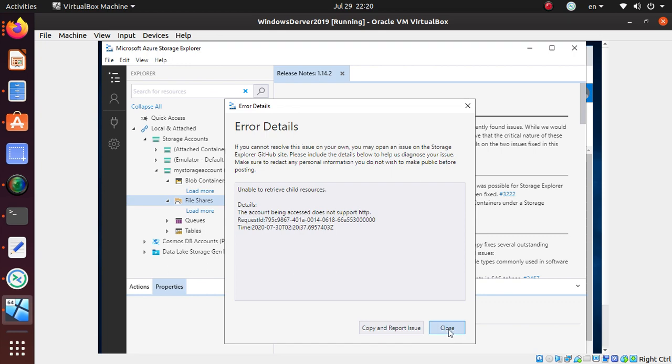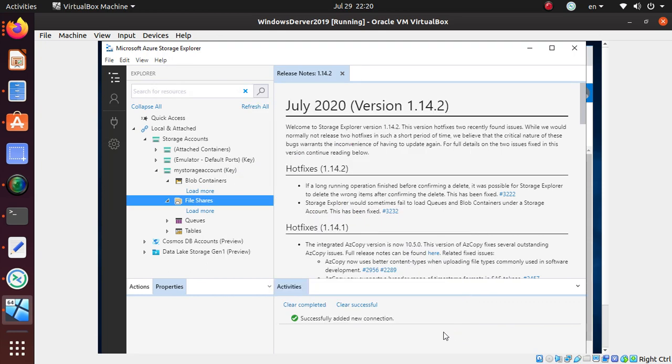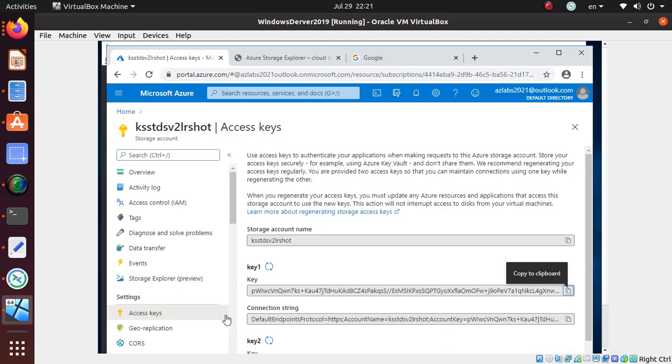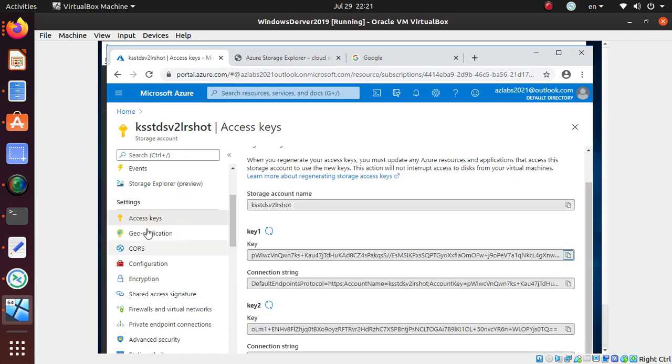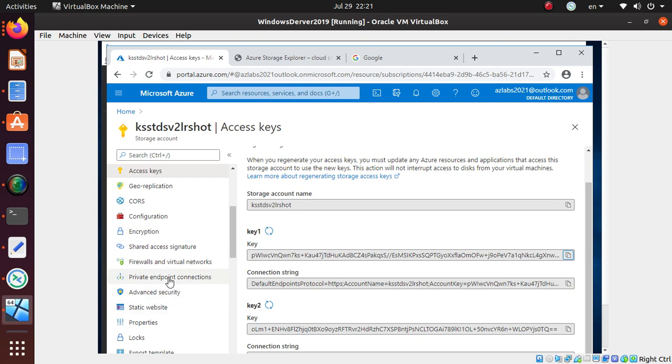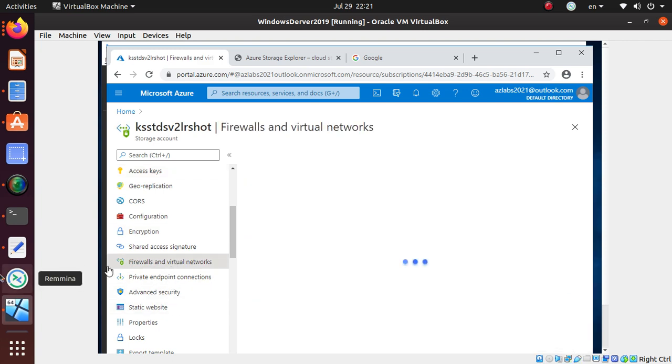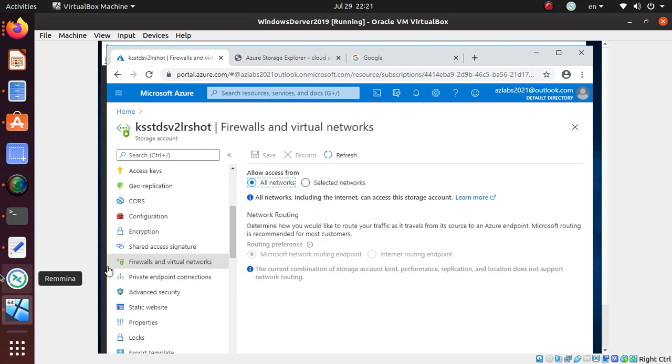No, I can't. So now we are coming back to one important understanding, that these accounts, if you want to access them, you have to have access to that network. Have we configured that yet? No, we have not. So let's go back. We have looked at geo-replication, configuration, encryption. Now firewall and virtual networks is where a lot of magic happens.